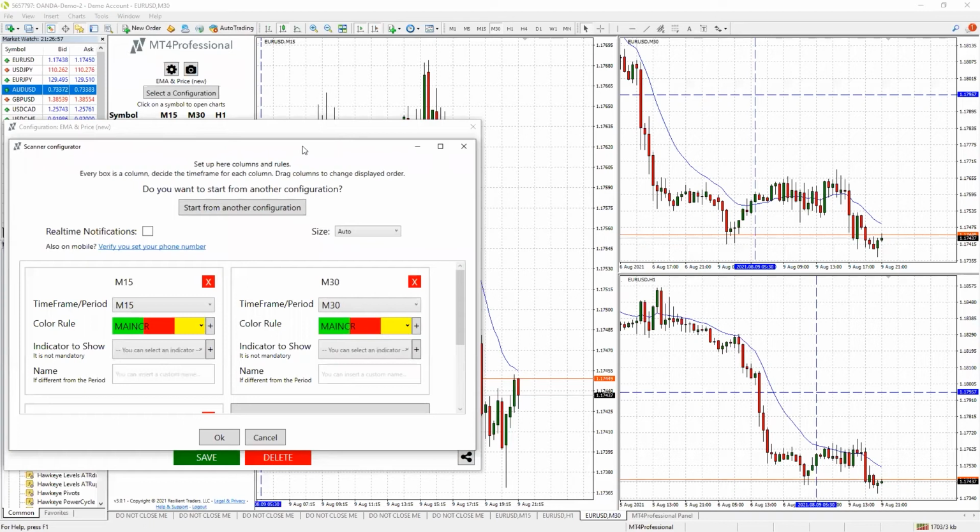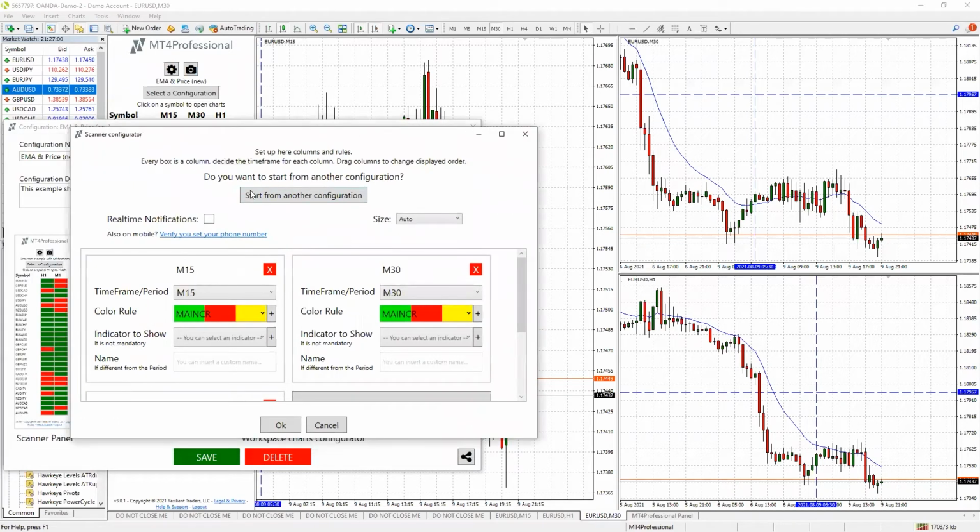At the top of this configuration window, you'll see that there's a Start From Configuration button. If you have a color rule that you've already established on another setting or configuration, you can pull that same color rule in and just edit it here. You don't have to start from scratch. So just click the Start From Another Configuration button to quickly get up to speed on where you're going.